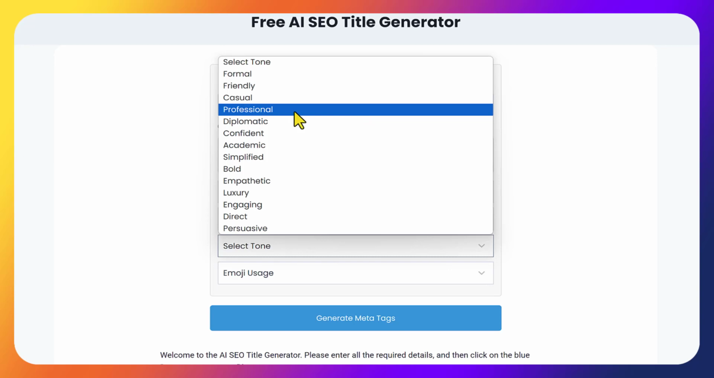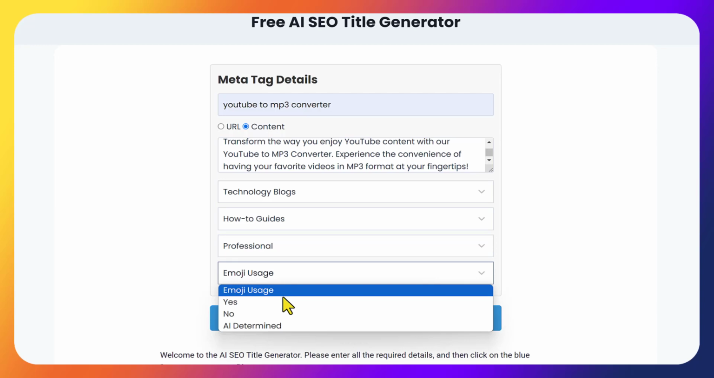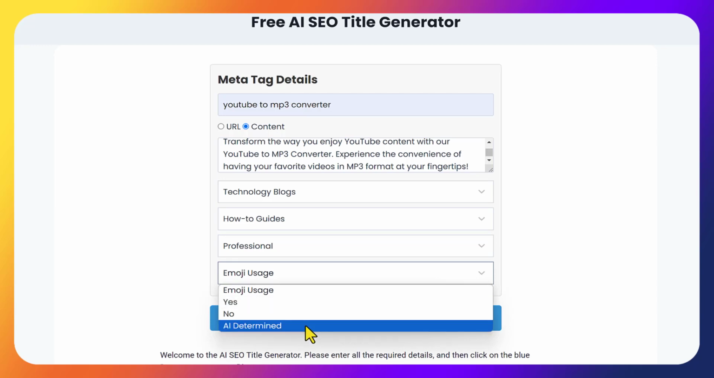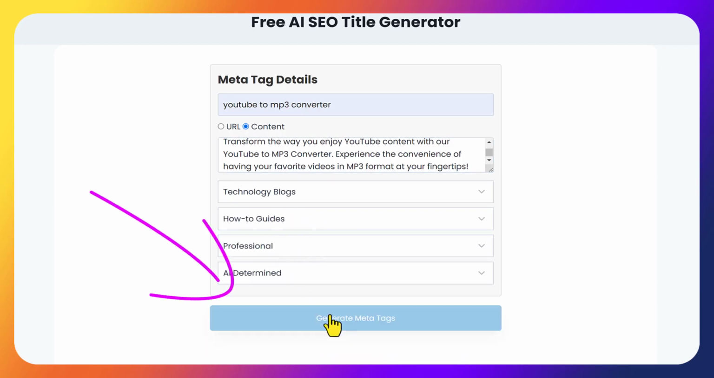I'm going to say it's a professional tone of voice used in the blog post, and I can decide whether I want to use emojis in the title or not. I'm going to say, look, let the AI determine whether emojis should be used or not based on the content I've put in here and based on the tone of voice and the style of post. I'm going to hit generate.